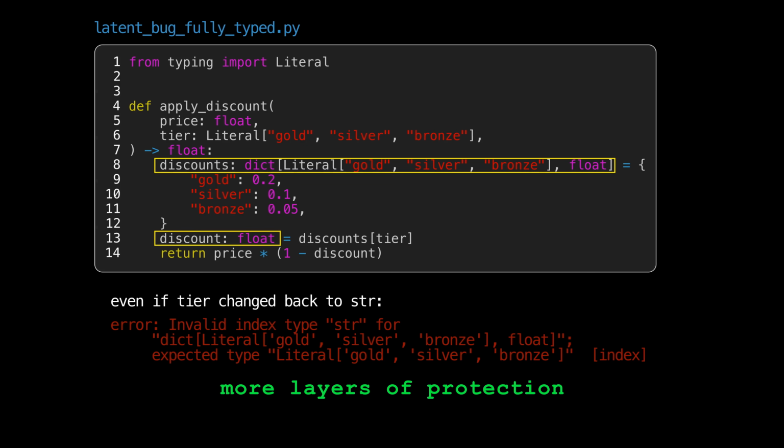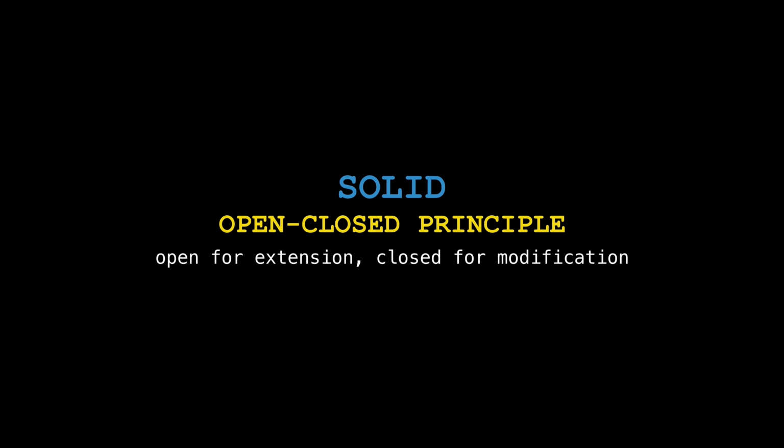Notice there's something deeper going on here. The fact that this function breaks whenever a tier it doesn't know about shows up is a violation of what is known as the open-closed principle, which is one of the well-known software design principles called the SOLID principles. The open-closed principle says that code should be open for extension but closed for modification. You should be able to add new behavior without changing existing code.